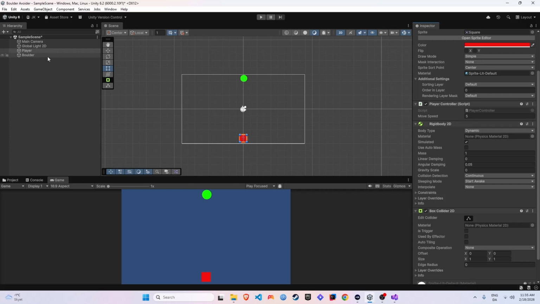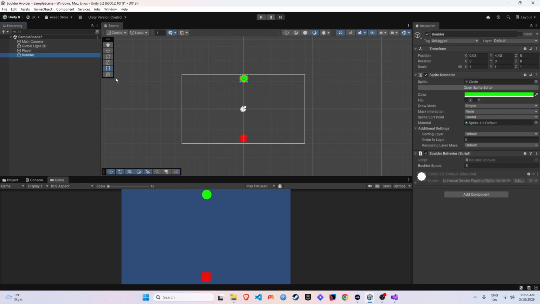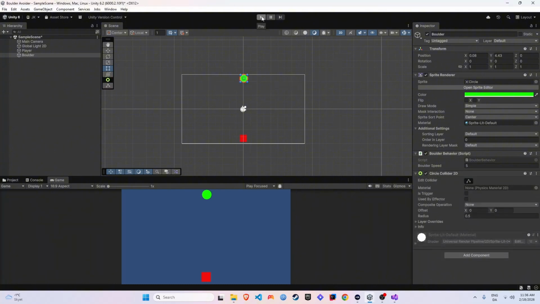And then we have our boulder, which essentially works as our enemy. And here we will add another collider. So this is circled, so we will add a circle collider 2D. Unity actually handles the collision by itself. So if we run our game, you can see these two objects will collide and our boulder will actually push our player out of the screen.